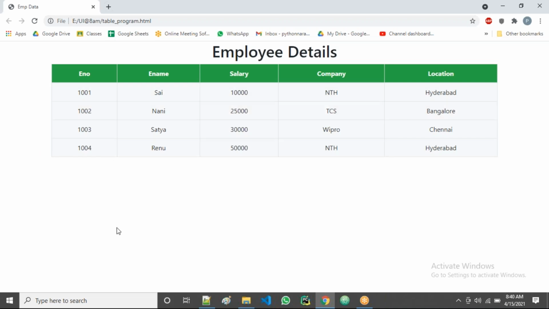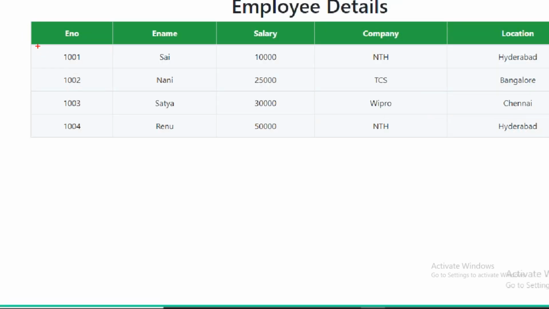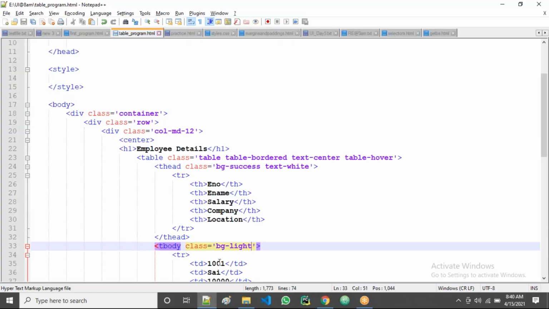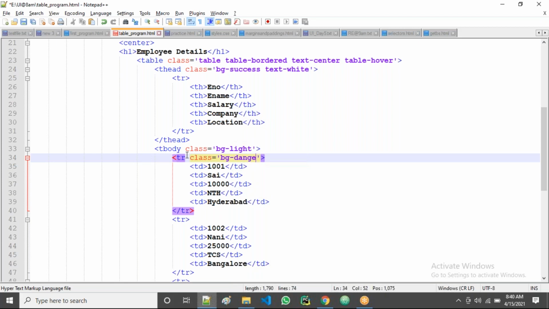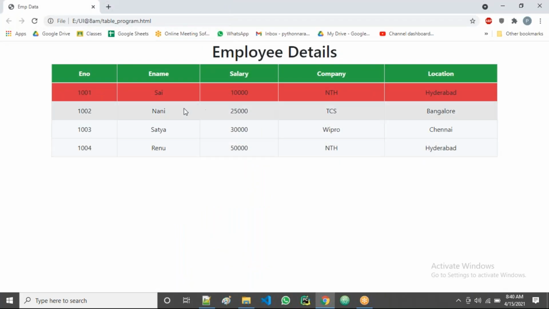Or else I don't want the same background for all the body. I want a different background for every row. I want one background color for this row, another for this row, another for this row. Then what do we do? Go to the row level. First row, guys. In the first row class I can take here, suppose bg-danger. Just showing you here. See, every row can take different colors, guys.